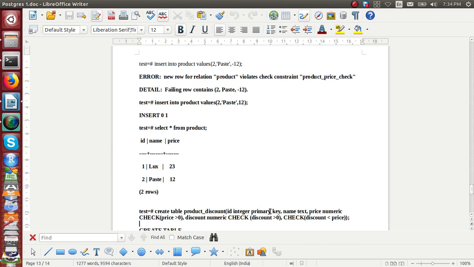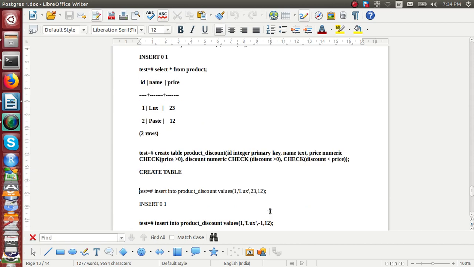And I want to check two values. See, one more table I have created. The table name is product_discount, with ID, name, price, discount. The first condition I have used is that price should be greater than 0. For discount again it should be greater than 0. One more condition is that the discount value should be less than the price, then only it will accept.